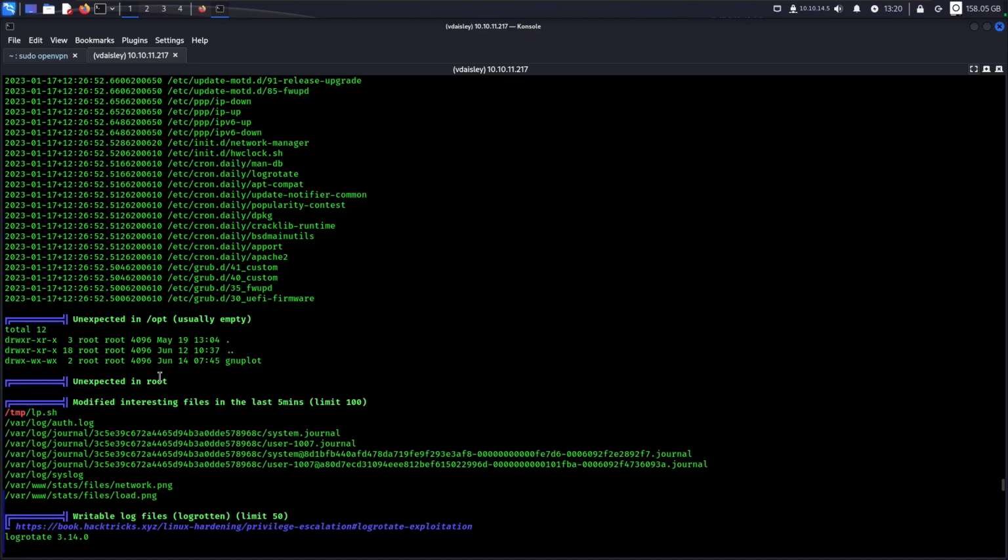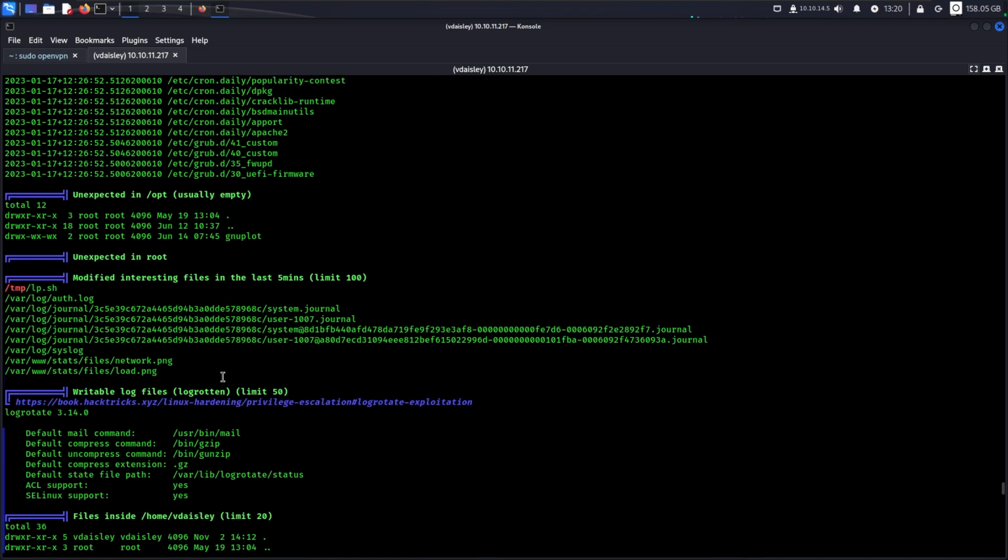There's log auth. This one right here. It's not even highlighted. And so unexpected in opt, usually empty. And there's just one little itty bitty file. And specifically, it's owned by root, root username and group. But the thing that's really interesting is we cannot read it. We can't read inside of the directory, but we can write to it.